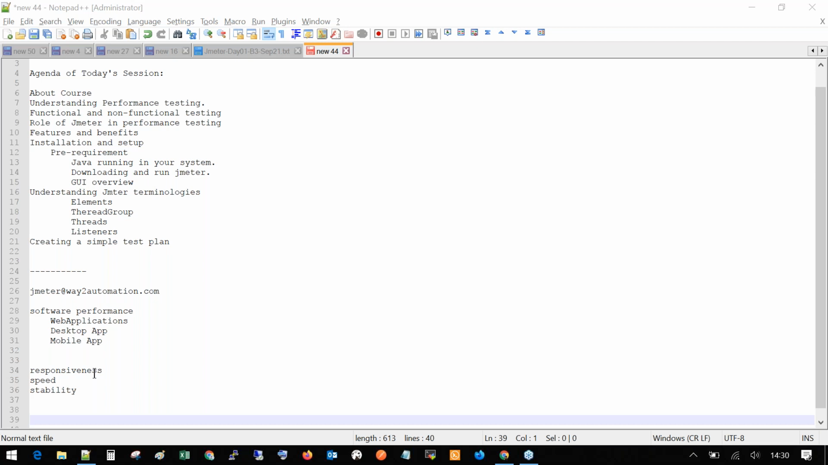So basically, we do performance testing in order to find out the speed and responsiveness. For now, I can say these are the same terms. And stability, like how stable your application is. If more users than the capacity of the application are actively working, how long is your application going to sustain? To find out those things, we do performance testing. All right.